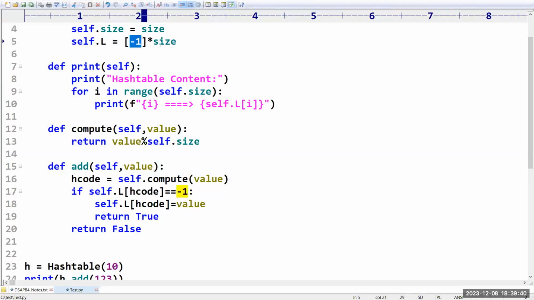But if you take -1 as the value, 0 into size means what? It is going to create a list with 10 elements, and every element value is 0. Maybe I will feel that 0 is a value, an object, something like that. Clear, sir?